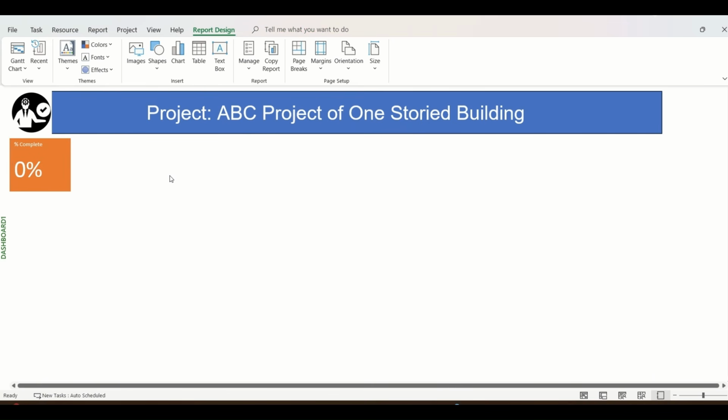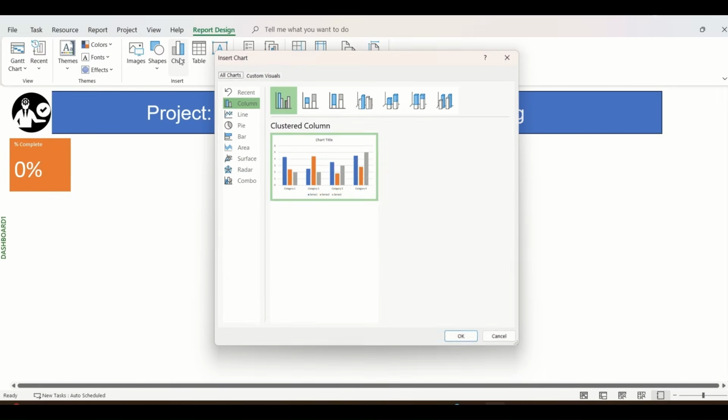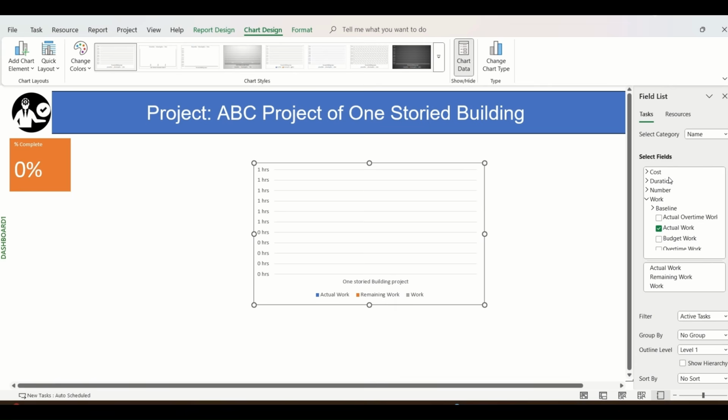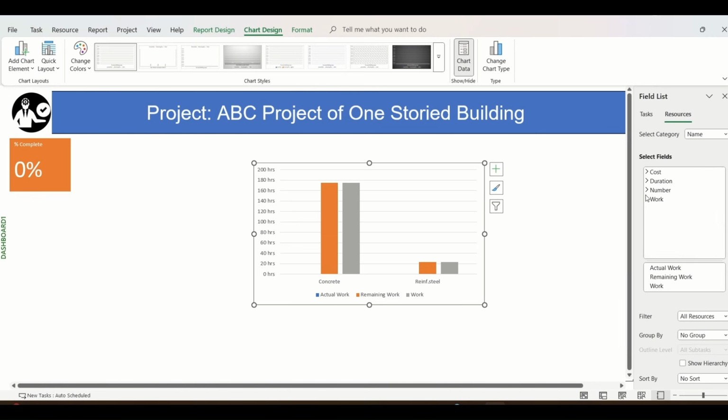The next component we would want to display is the cost of the resources as per the plan. For that, we will go to Chart and click on the column chart and click on OK. The first thing to observe is that in the right side pane, there are several options under two tabs. One is Task and one is Resource. Under the Task tab, there are fields like cost, duration, number and work. And under the Resource tab also, there are cost, duration, number and work.